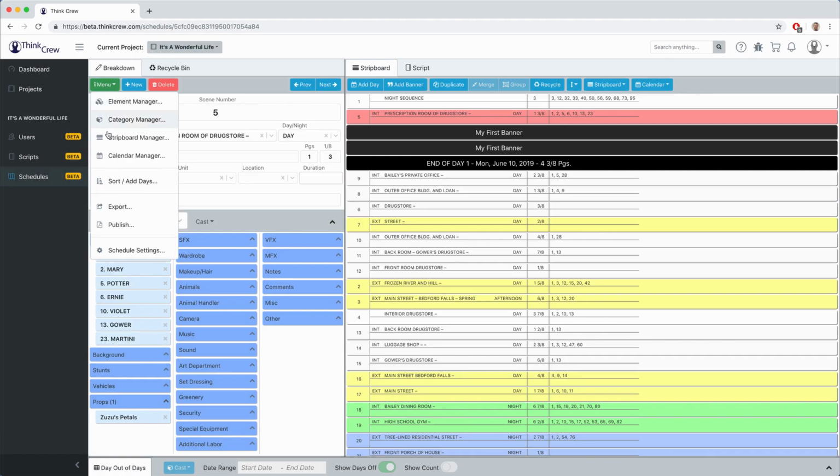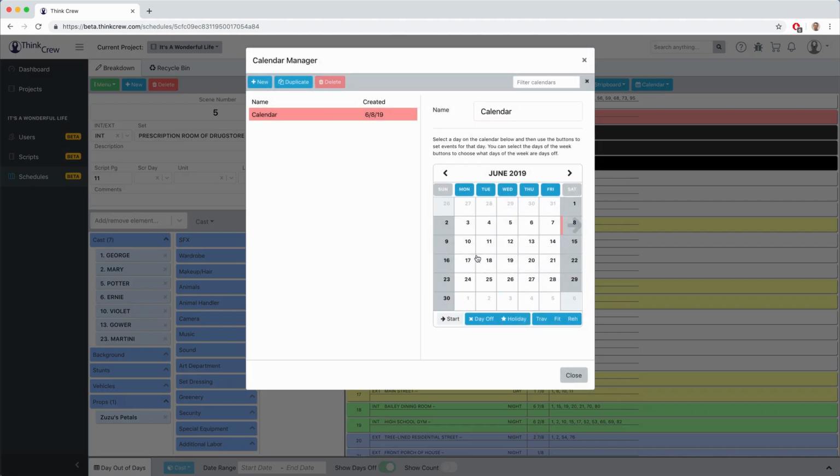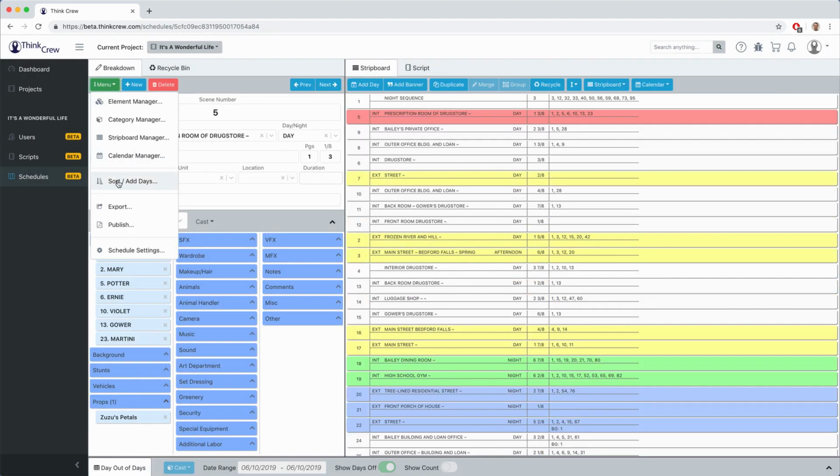Calendar manager operates much the same, although of course you get calendar options here, so I can set the start date. I can set different days off, or click on the days over here. Let's say that's a day off right there, and let's say that is a holiday. And I can set global travel for everyone. Say everyone who's working is going to travel on the 24th. You get the idea.